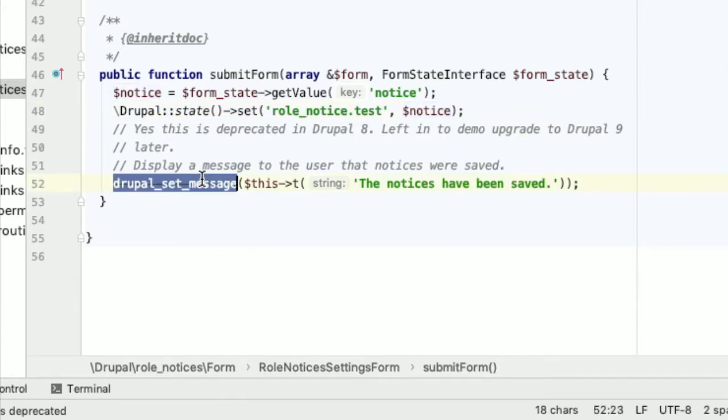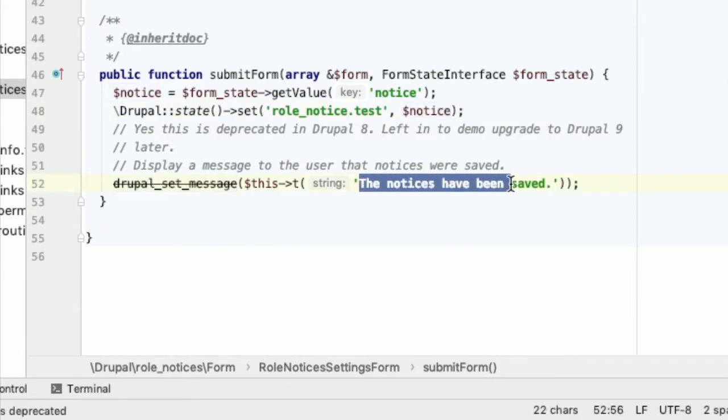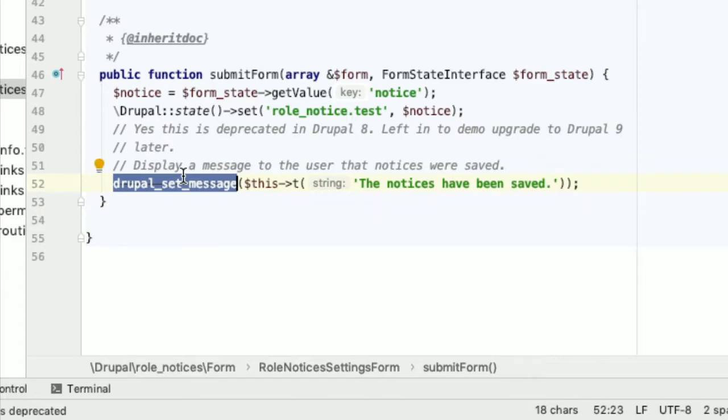And here, I'm just going to have a message: the notices have been saved. So what I want to do here is basically, this is a deprecated function. So later, when I have the Drupal 9 version, you would see it actually say, we're going to replace that with something else, and then it'll be Drupal 9 compatible. Everything else I've shown you would work in Drupal 8 or Drupal 9, and I just left this as an example of something you might need to replace.